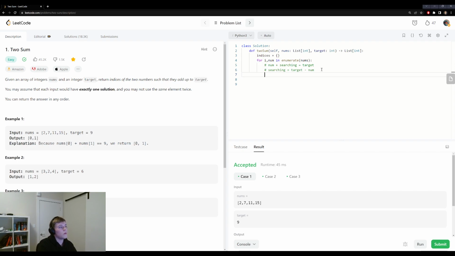So this is where this map will come in. So essentially we check if target minus num is in our indices, then we can return i and then indices[target minus num].